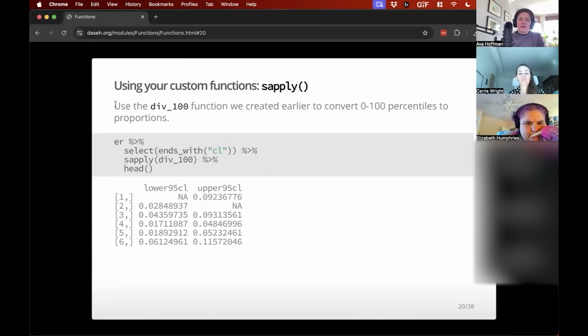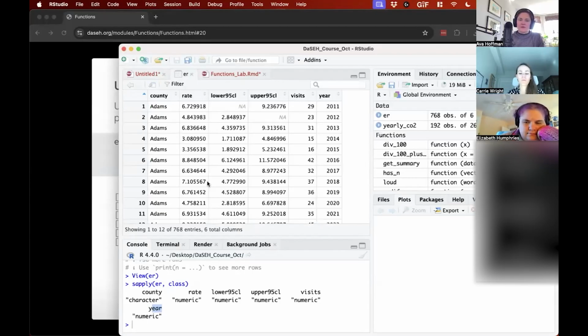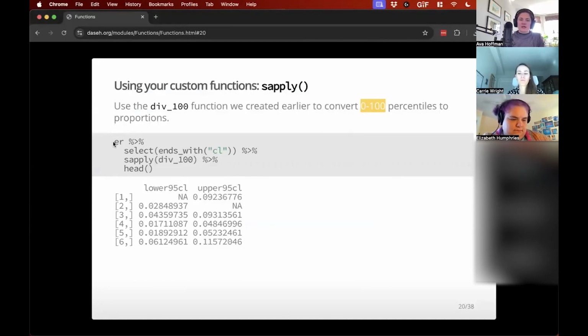All right. So we made that div 100 function earlier that we, let's say we wanted to use that to convert these 0 to 100 percentiles to proportions. We've got a bunch of numbers in the data set that are out of 100. So these confidence interval values. So maybe we want to convert them to proportions. What we could do is say, hey, I'm going to select all of the columns that end with CL for confidence level and apply the div 100 function to them and then spit them back out.